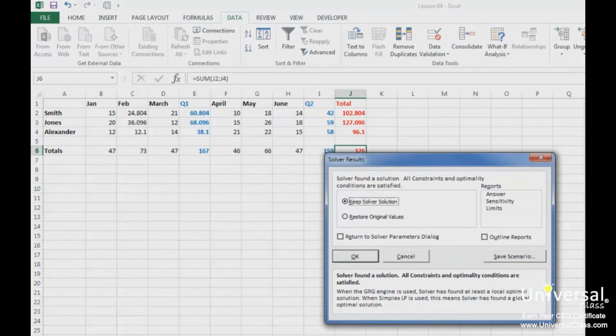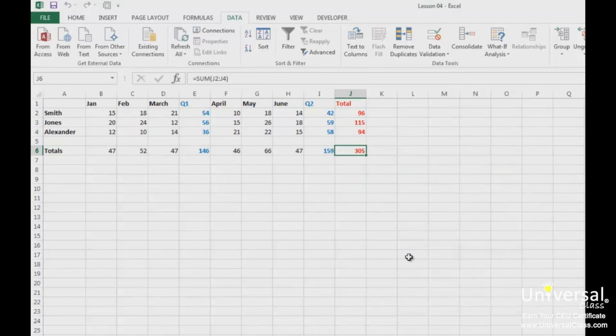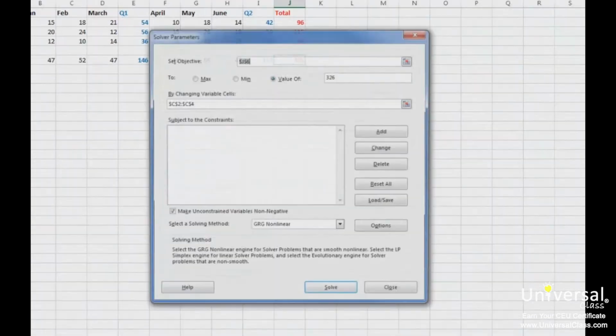However, we have a problem. Our values in the worksheet now have multiple decimal places. Smith can't sell 28.804 units of anything. We need whole numbers. To fix this, we must add a constraint. Click Cancel in the Solver window, then reopen the Solver tool.